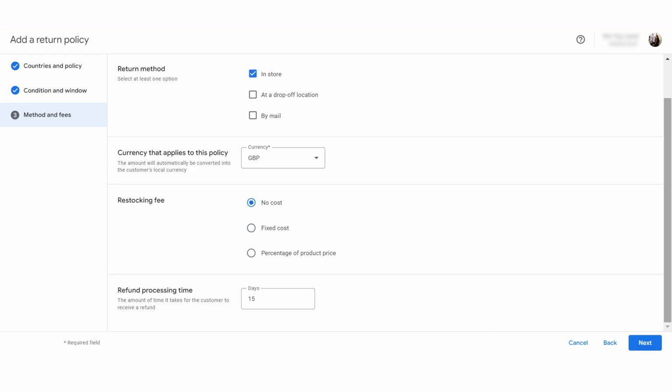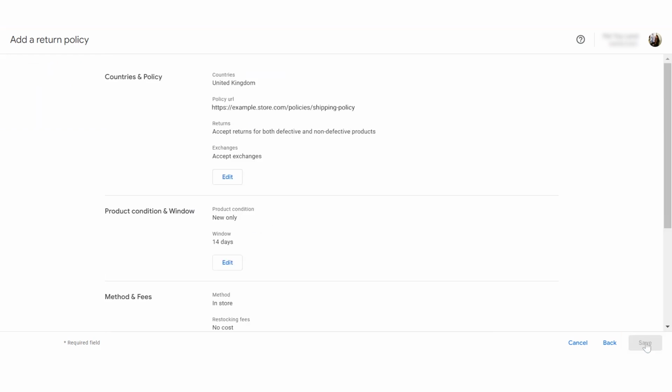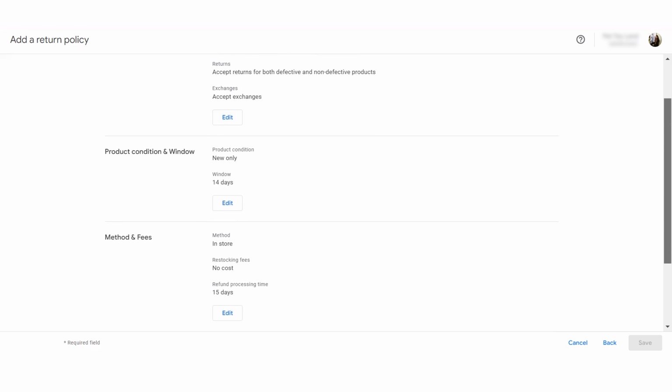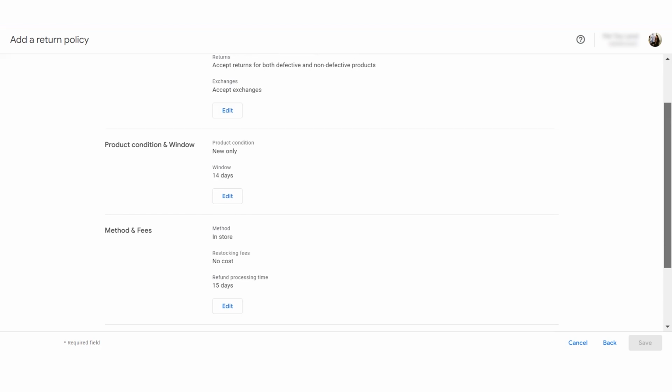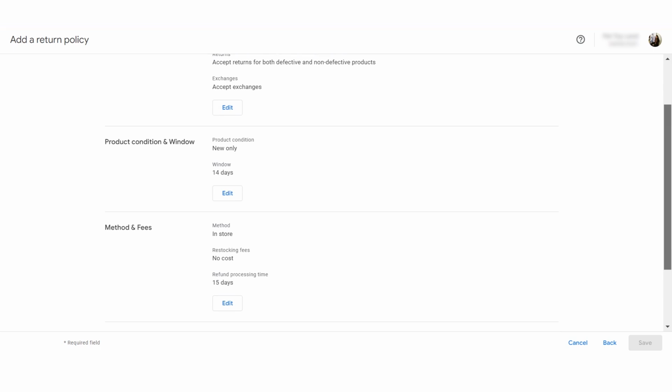Once you've entered this information and click Next, Google again presents you with all these details of your policy to give one more review. Take great care in making sure your website policy and this policy match up perfectly. Google strictly monitors this, and you will get in trouble for any discrepancies, up to and including suspension of your ads. Repeat this process if you have separate returns policies for other countries.